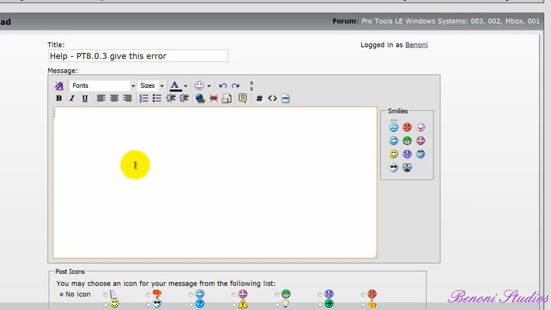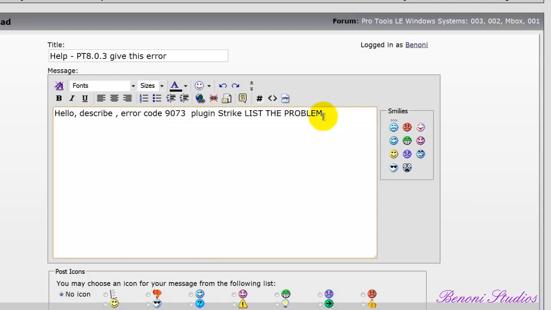So we will describe our problem. After we describe our problem, then we'll list any error codes. Or say we get an error message that says, you're running out of CPU power. We'll list that here. If we're having a problem with a plugin, we'll say, plugin, say Strike is giving us a problem. And then we'll list the problem. We'll also spell check. That's very important. Be as specific as possible with your problem.